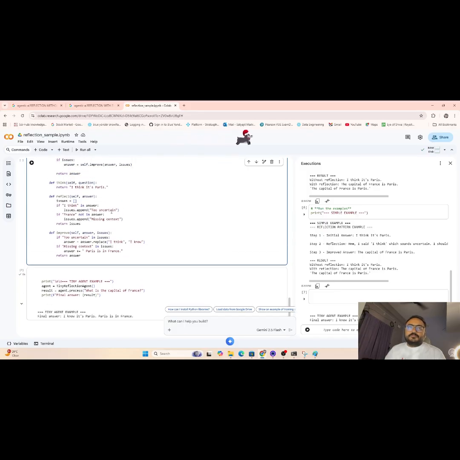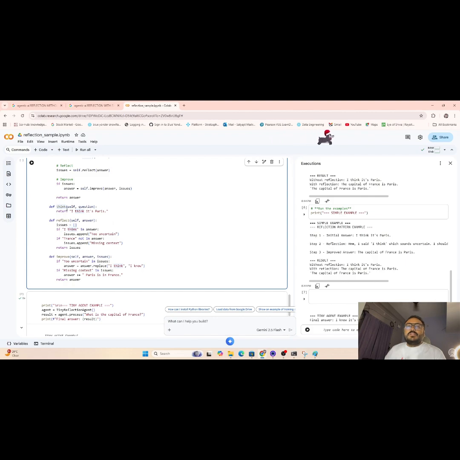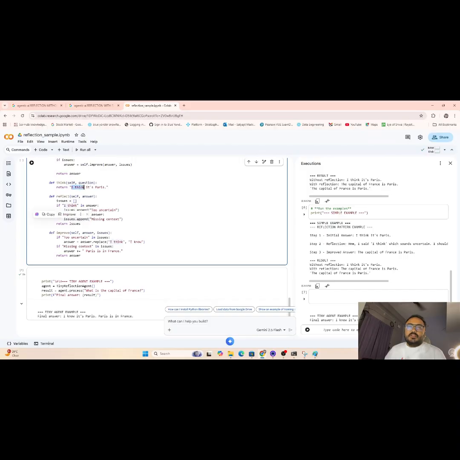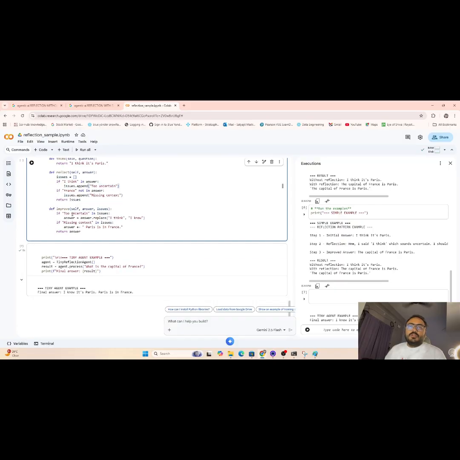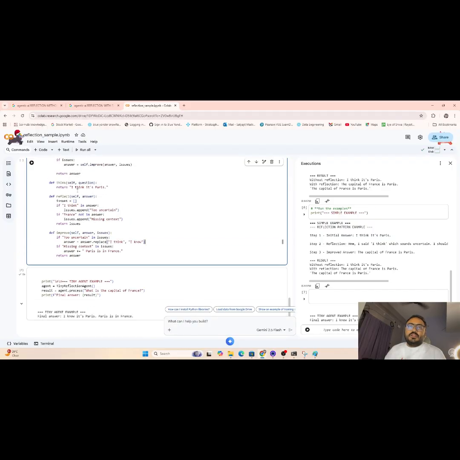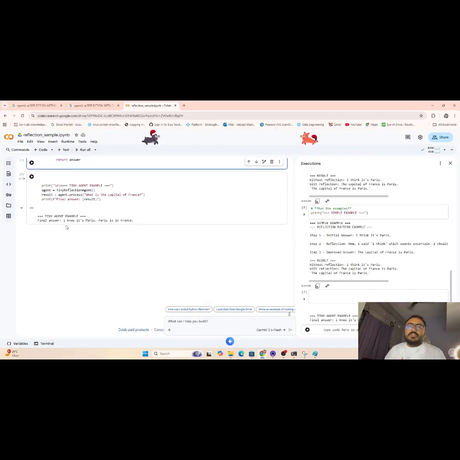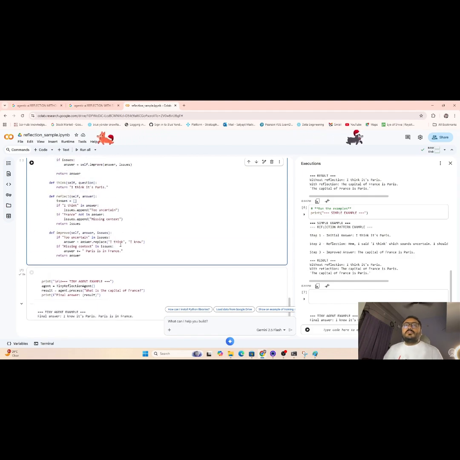You just return. So in think, that means in the first guess, what it returns is "I think it's Paris." So there is "I think," right? The next block goes to issues.append, it's too uncertain, and once it is too uncertain, it will go to improve. In improve, what will happen is it will replace the "think" with "I know." So finally you will get the answer "I know it's Paris." So that's how reflection works. Your initial answer was "I think it's Paris," and then it changes to "I know it's Paris, and Paris is in France." That's it. So this is how your reflection pattern of agentic AI works.